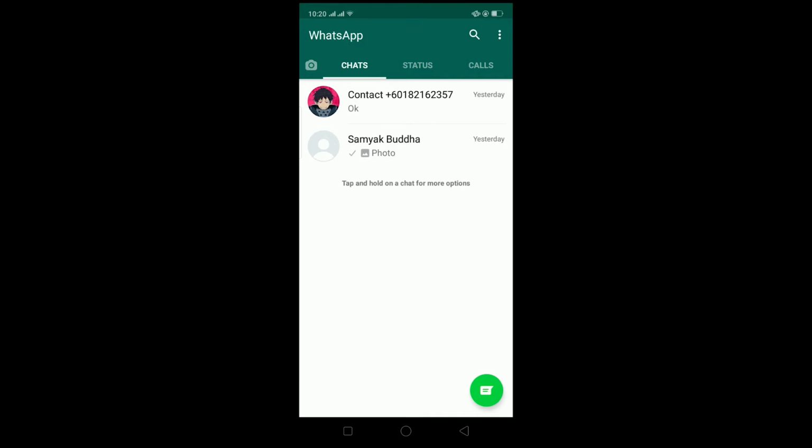So the first reason behind this error could be that the internet connection is slow. If the person's internet connection is slow, then he won't be able to see my WhatsApp. So it could be his problem as well, not yours. If it's an internet connection problem, then it is his problem and we cannot fix it.